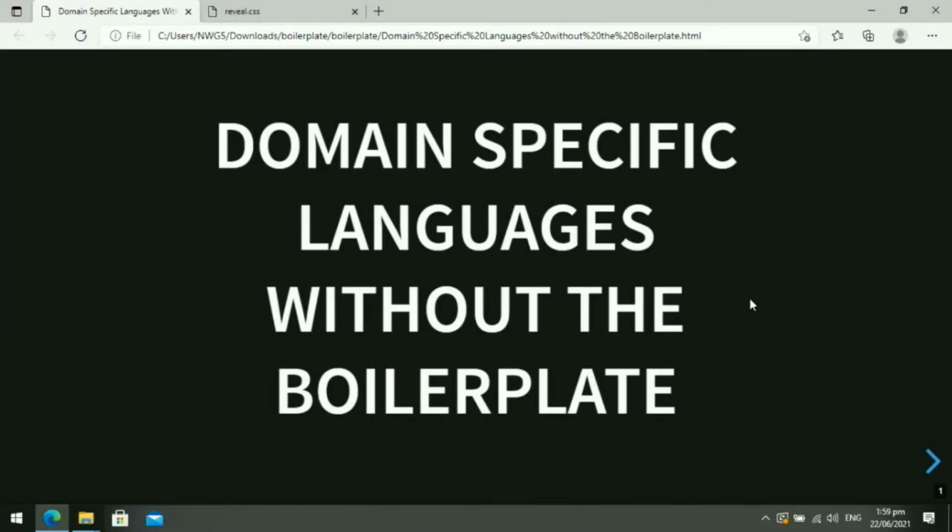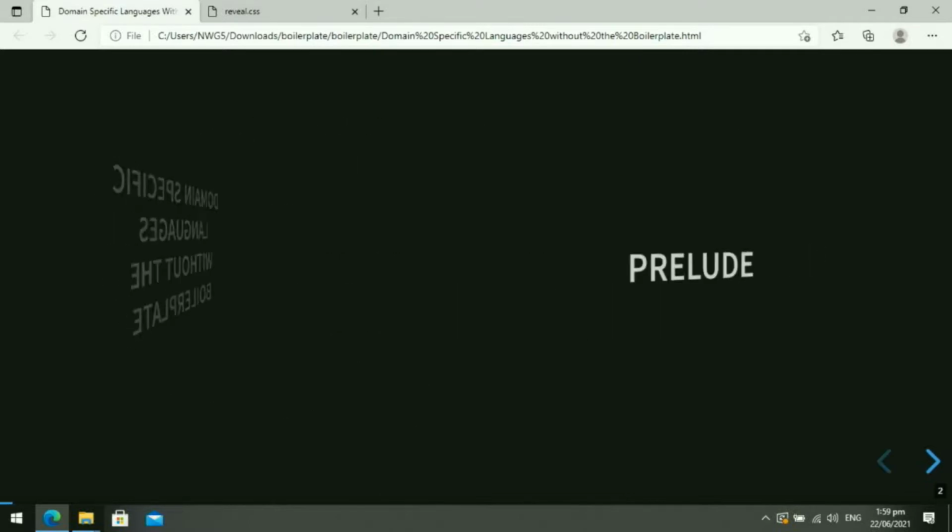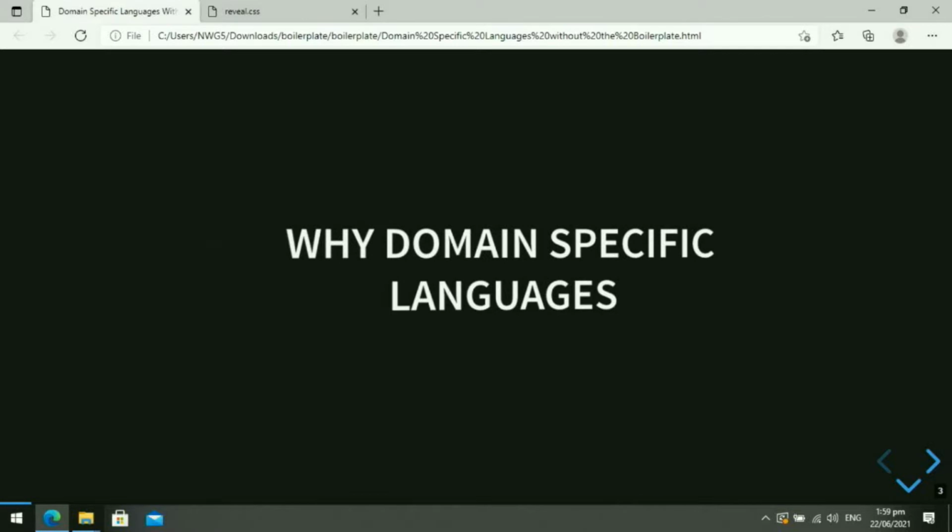No mai haere mai, welcome to domain-specific languages without the boilerplate. Let's skip that.